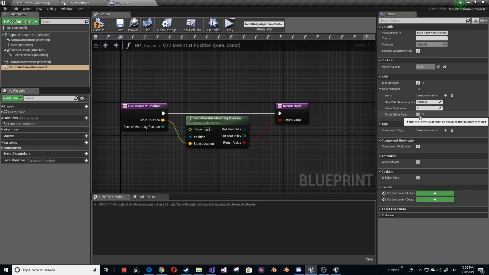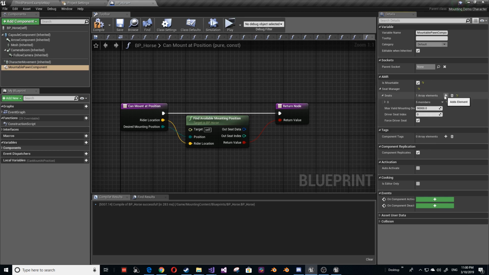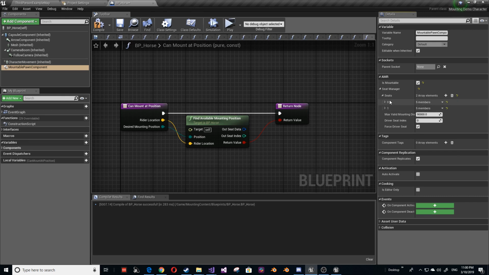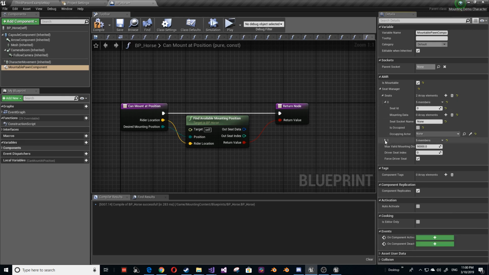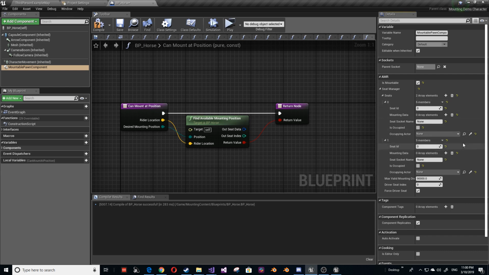The driver's seat index is the index within our array of seats that indicates where the driver's seat is. And the forced driver's seat indicates that we are forcing a driver for this mount. So we're going to add two elements to the seats. The first one is going to be seat 0, which is our driver's seat, and the second one is going to be seat 1. Now we're going to set the seat socket name as S driver seat. And then for the passenger seat, it's going to be S passenger seat. These are the names of the sockets that we have added to our horse.